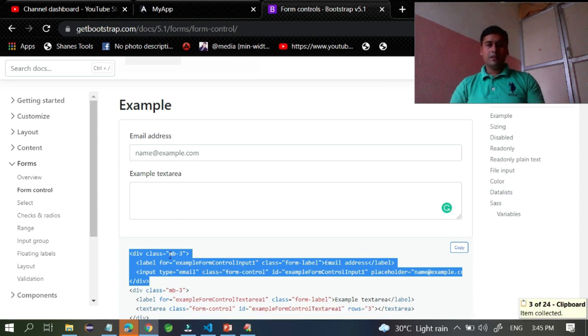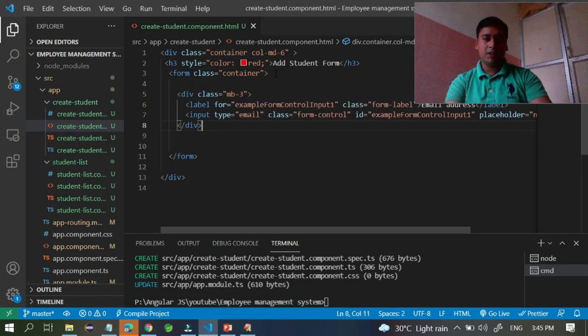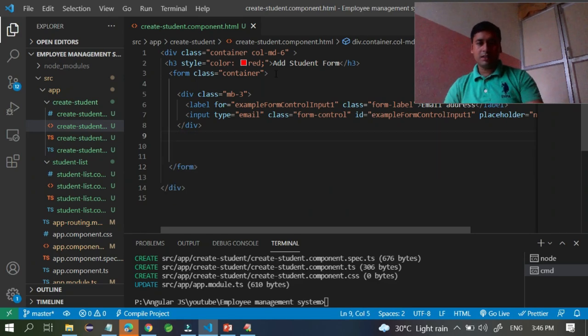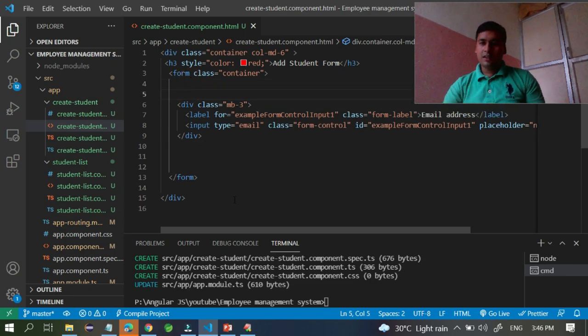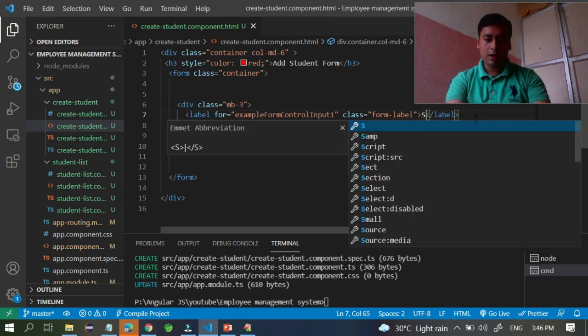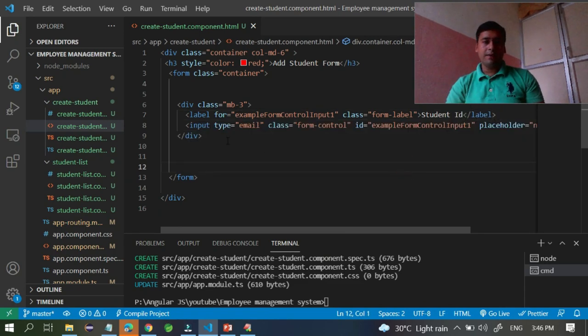Take this, come back in your application, and here you can put as many as you want. For example, I want this one only. So for example, the label, form label. Okay, fine. I want here a student ID. So I will take here a student ID and an input field, I don't want that much.